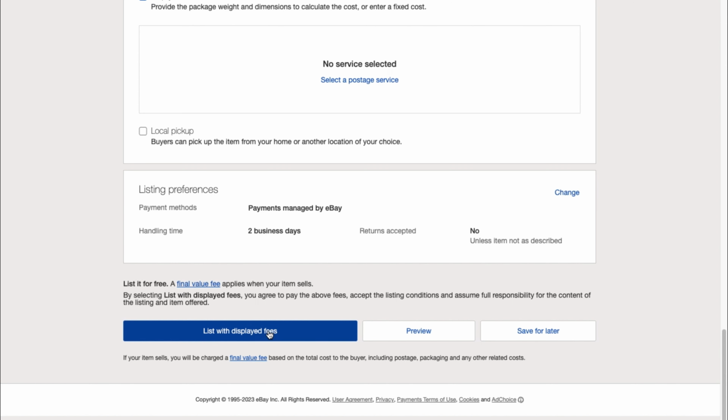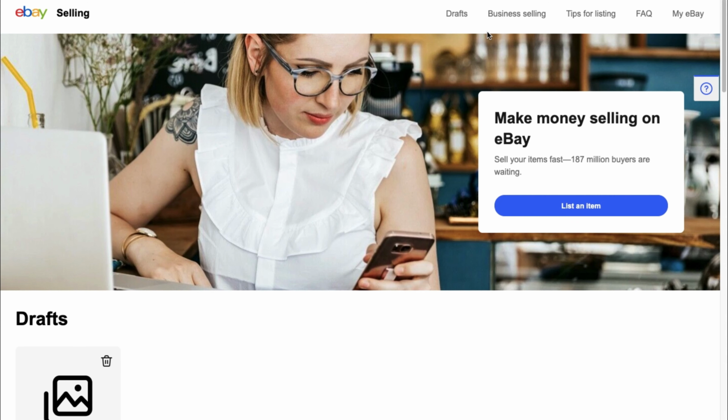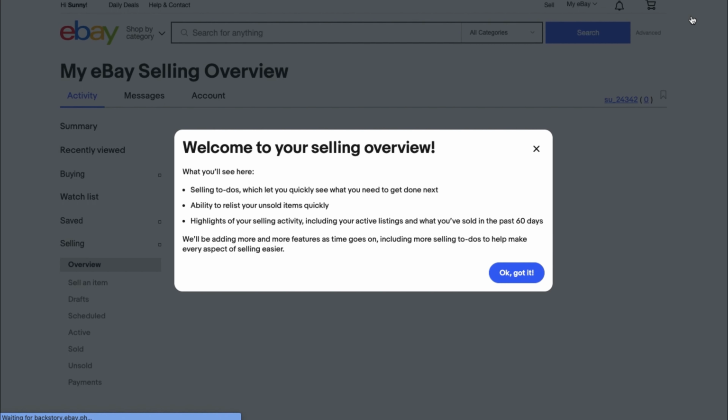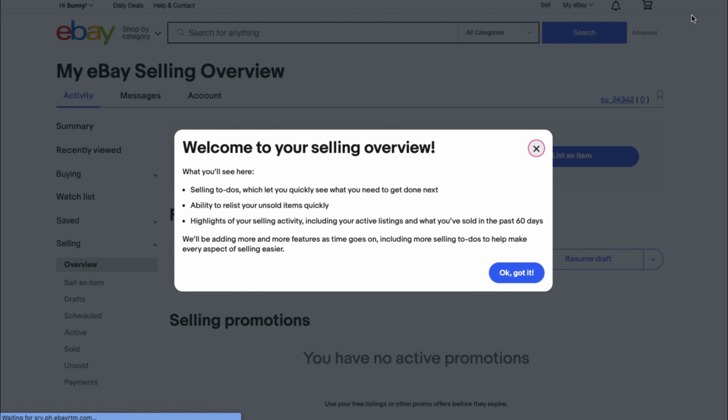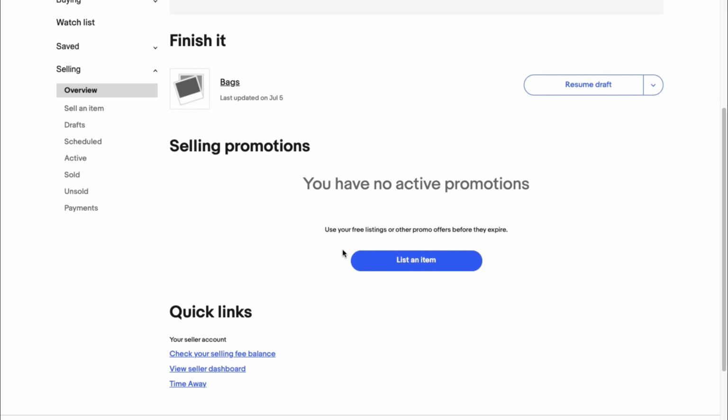Here you have the options to list your product item with a fee, to preview your item to see how it will look for buyers, and to save it for later in case you want to make a draft of your product listing. On the upper right corner, you can select My eBay, and from here you can see the overview of all the products that you're selling. For now, we can see that we still haven't posted the draft for the bag we wish to sell, so it'll show here as a draft.